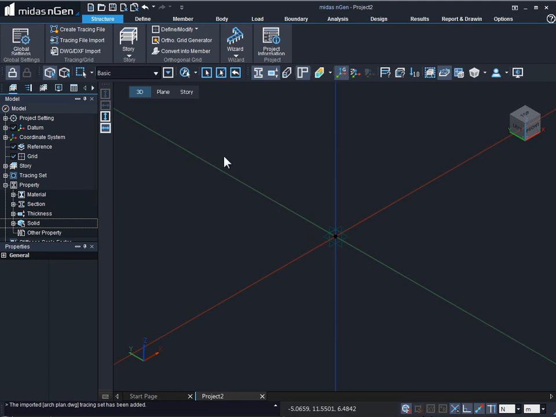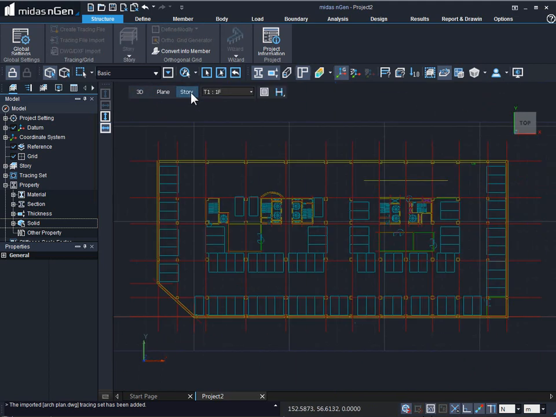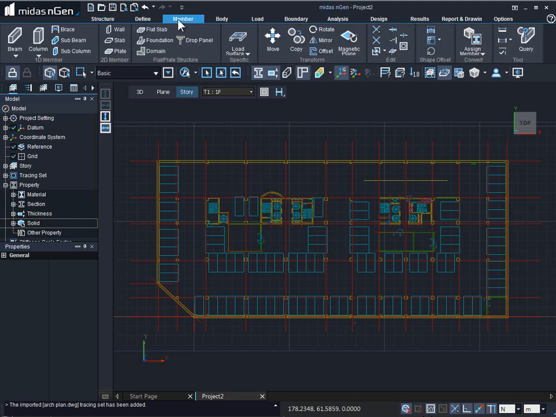There are 3 modes in MIDAS nGen: 3D, plane and story. The tracing can be performed in the story mode. We can go to different levels from here. Let us start at the base. To create members by tracing, we will go to the Member tab. Let us start with column member tracing. So we click on column.